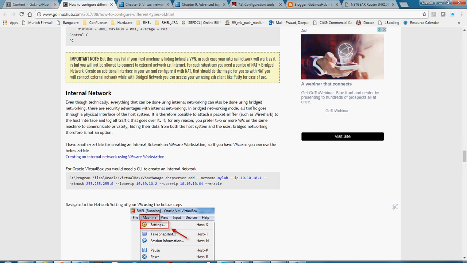As you see over here, I am adding a new DHCP server by the name of mylab. The IP would be 10.10.10.1 for this lab, and the range of IP addresses given by this DHCP server would start from 2 and go up to 64. So let's start this.